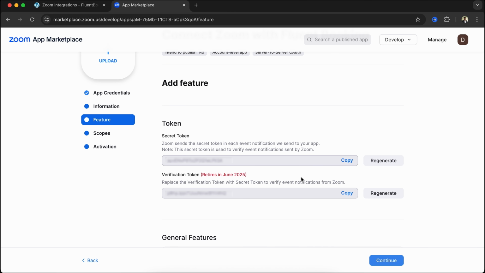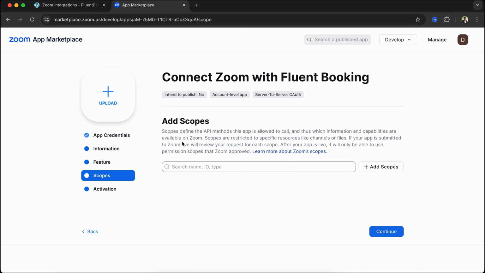In the feature section here, you don't need to make any changes. So just move on to the scopes. Okay, so the next and most critical step is setting up the scopes, because in the Zoom integration with FluentBooking, selecting scopes, the permissions, is crucial because they determine what actions the integration can perform on your behalf within Zoom. So these scopes grant FluentBooking the necessary authorization to create, manage, and retrieve Zoom meetings related to your bookings.